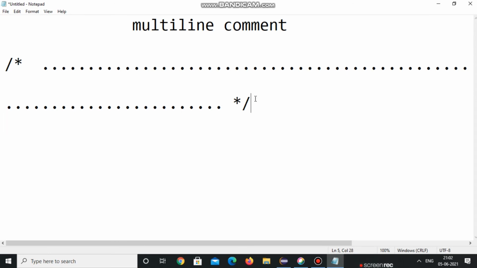It need not be that you have to write more than one line for a multi-line comment. You can do it like this also. If you have only a single line, then also you can do it like this. But in a single line comment, what you do, suppose it is a single line comment.